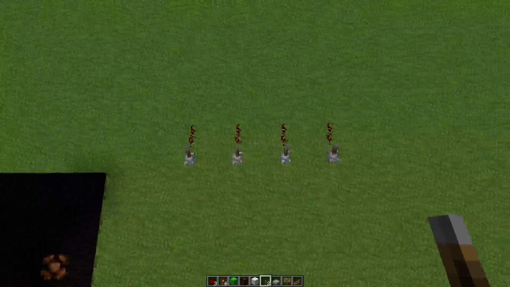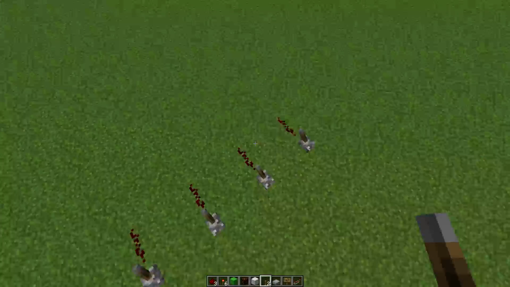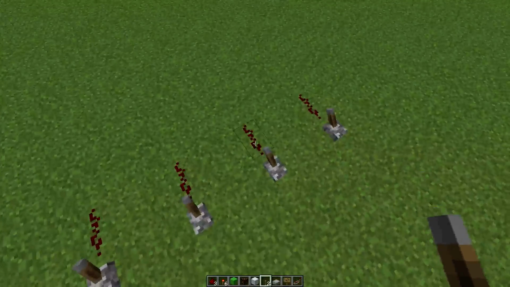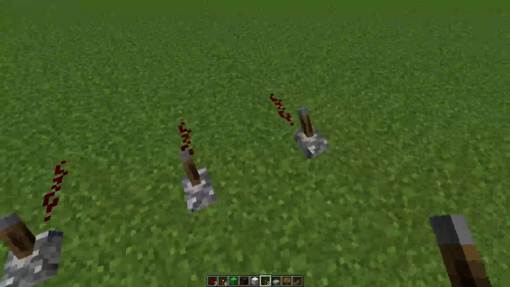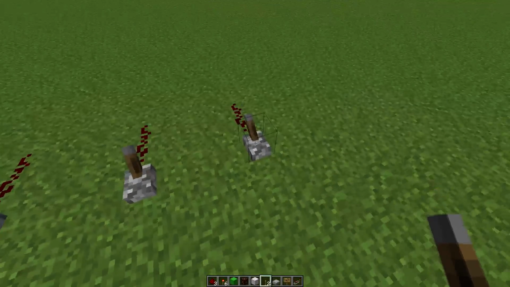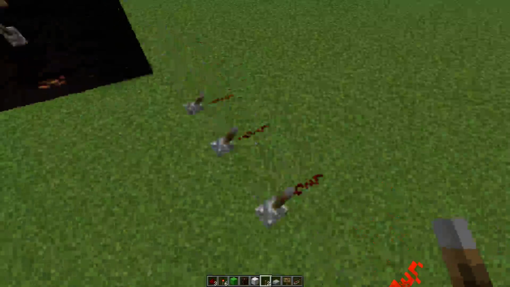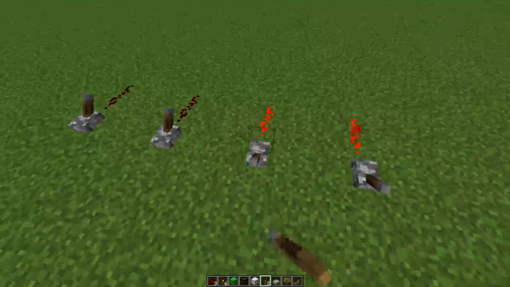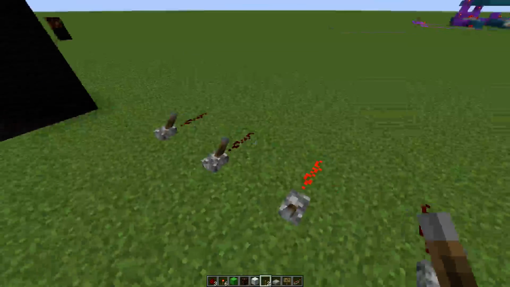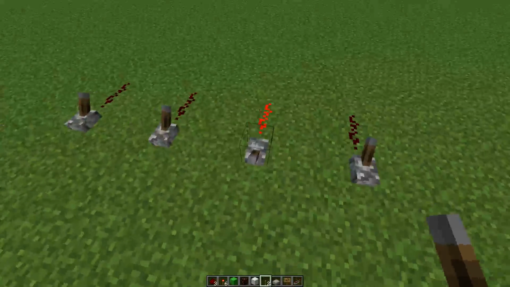So this would be a 4-bit binary kind of line where these represent zeros, the off state. And when it's on state, they represent 1. So this would be 0, 0, 0, 1. This would be 0, 0, 1, 1. Yeah, 0, 0, 1, 0, etc.